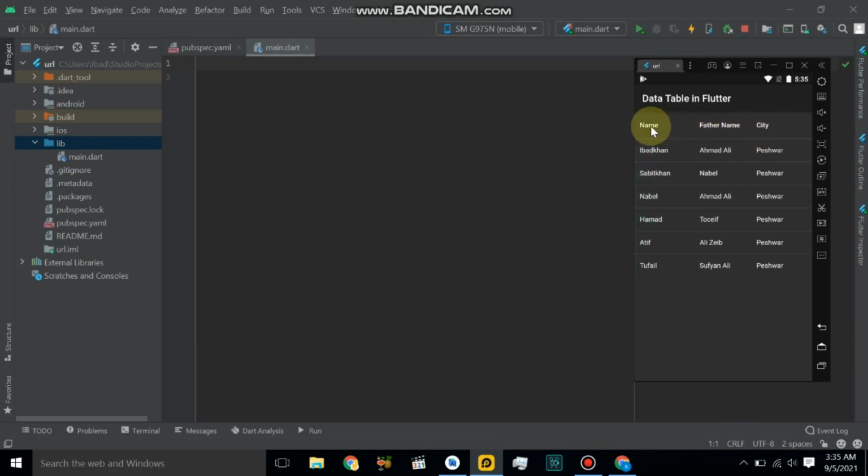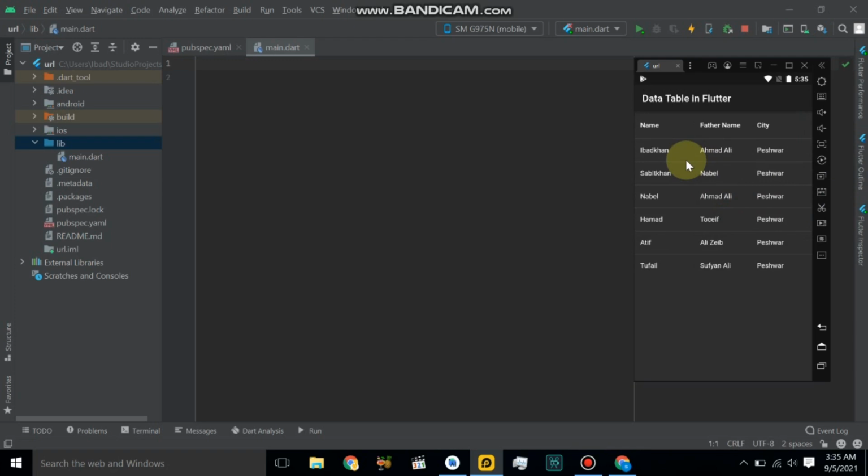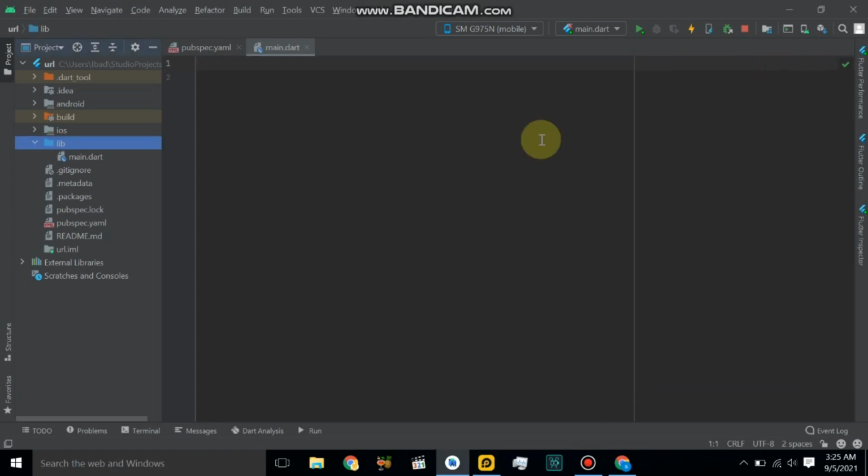Now we create a data table for name, father name, city, contact number and country. Let's see the onClick function also, on tap. So now let's start from Android Studio.